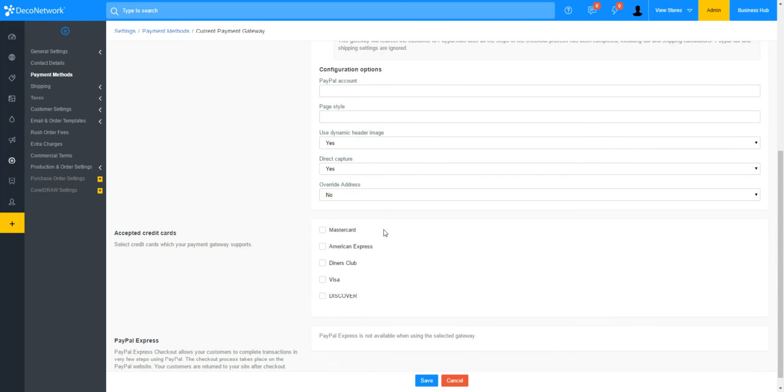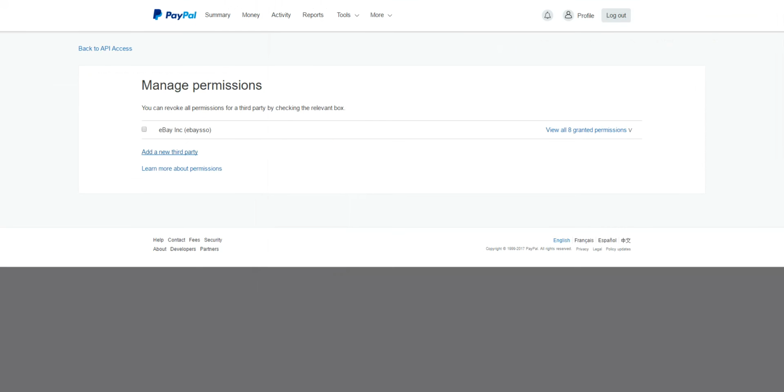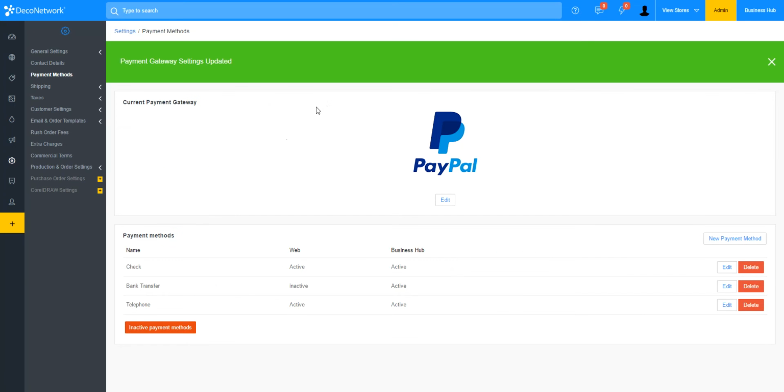Further down the page, these are the list of credit cards that PayPal accepts. You simply pick which ones that you want your customer to enter. And once you do that, you're all set. And I'm just going to show you real quick what the final page looks like. And once you're all set up and saved, you click save, you will now see the PayPal logo confirming that you have now properly set up your PayPal payment gateway.